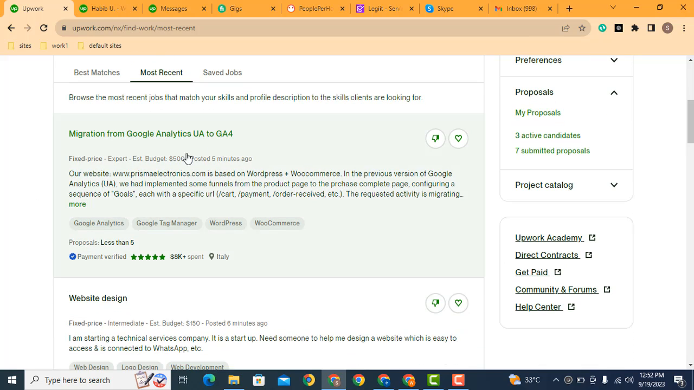So what I prefer, here you can see client requirements are expert. Mostly I used intermediate as well as entry level, because expert experience is very difficult and the jobs are hard. So mostly I recommend you apply for intermediate and entry level jobs.